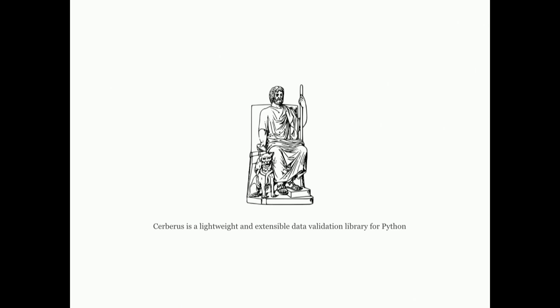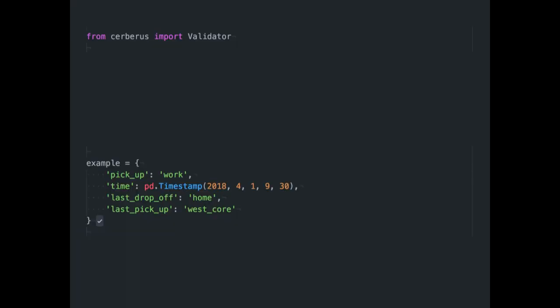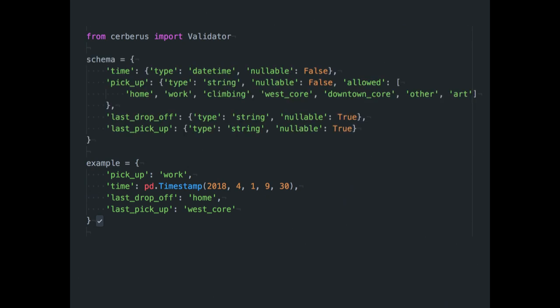There's some really great data validation libraries out there. One that I particularly like is called Cerberus. So it's pip install cerberus. And what this allows you to do is you essentially describe your data as a dictionary. So I've got my pickup, my time, the last drop-off point, and the last pickup point. And then I describe what each of those pieces, or rather keys inside the dictionary, should look like. So the schema is defined above.